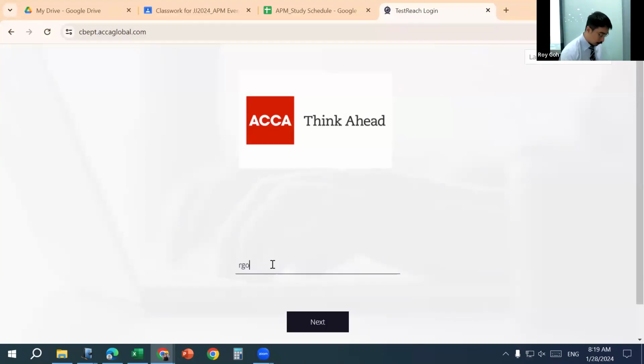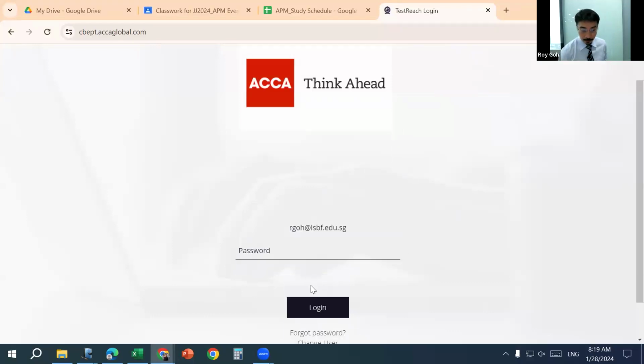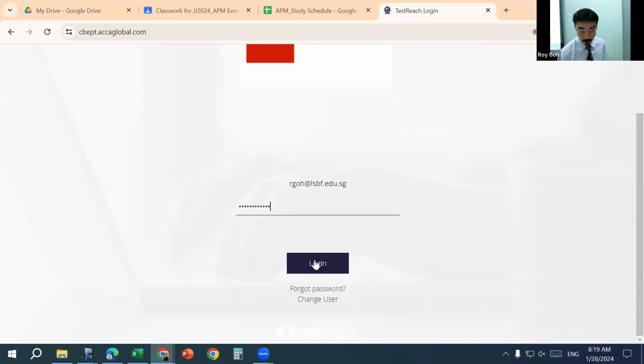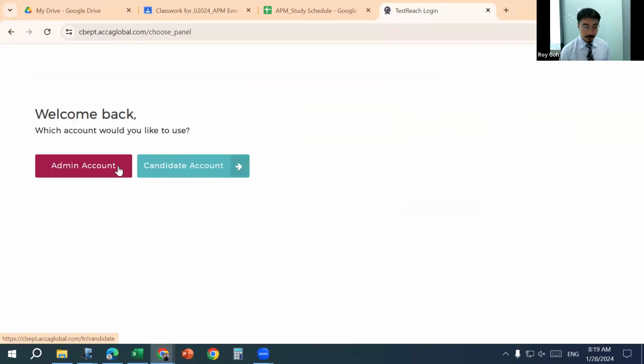Mine is argo@lsbf.education.singapore. So this is my Singapore school, and I click on next. Then my password is... Then I click on login. Then they will ask you to save. Well, it's a public computer, so no, never. Then admin, because a teacher can add things, but as a candidate, you choose candidate. I think you don't get to see this page, if I'm not wrong.